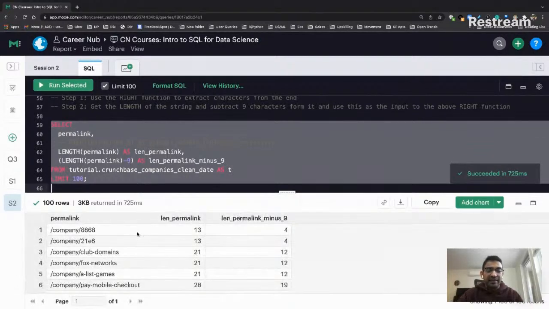So now you see that you have the permalink, you have the length of the permalink, right? So now you know that the entire permalink is 13 characters. We want to subtract 9 from this. Why 9? Because the slash company slash is equal to 9. And that's why we want to subtract that from the length. And we get 4. So now if you see the length of the company, which is 8868, will be equal to this column, which is equal to 4, right?